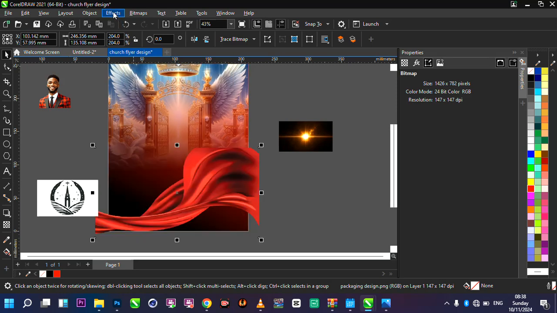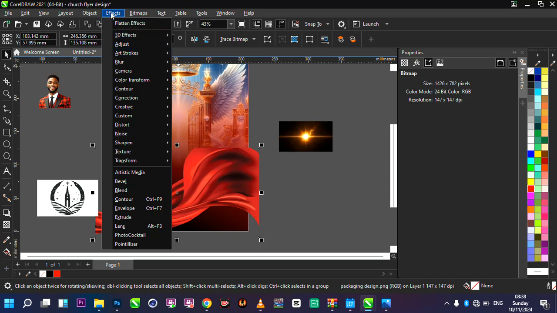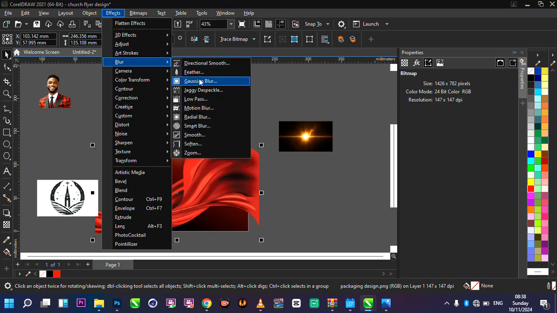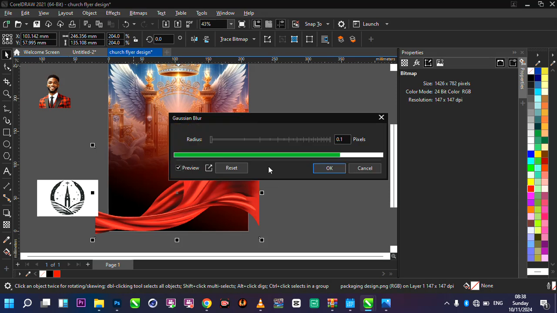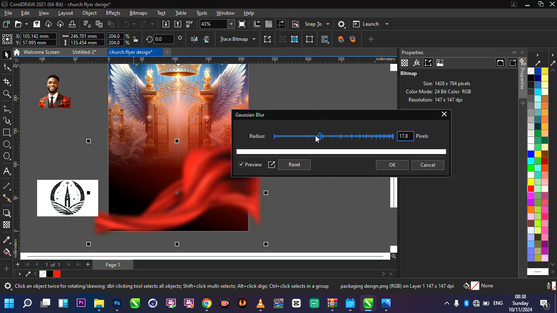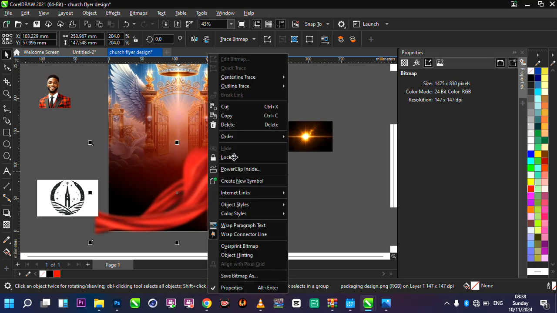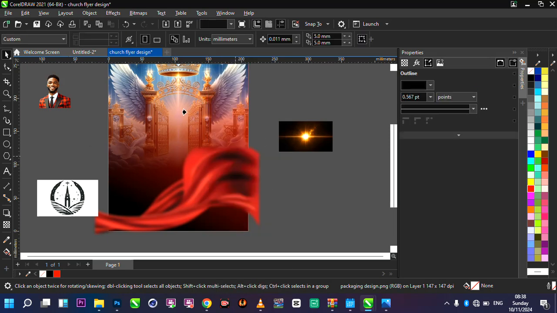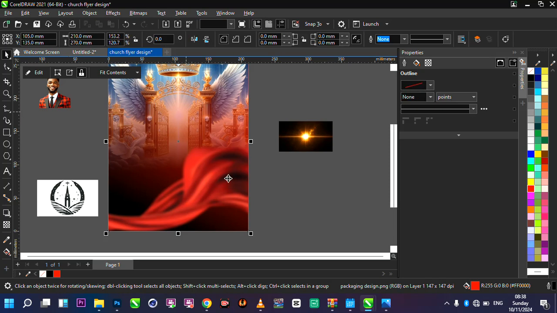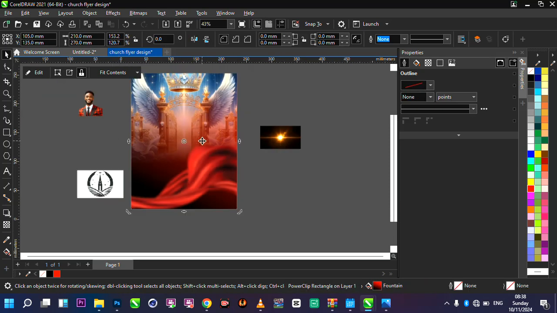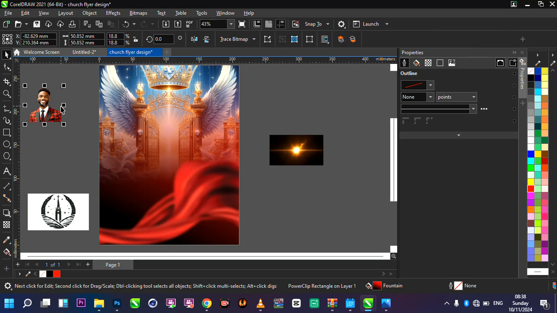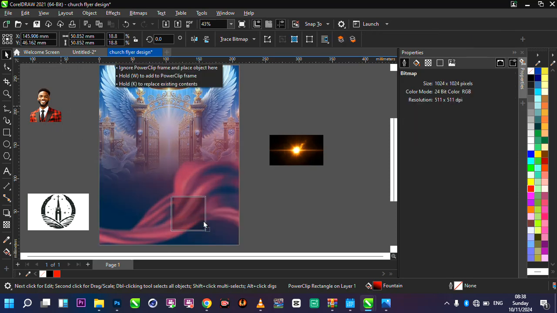Then we want to apply a blur effect to this. So you go to effect, blur, version blur. So 17.8, let's see how that goes. We need to reduce that a bit. I think this is cool. This is perfect. Then you right click on this and choose power clip. Position it right here into the background. This looks good. Now the very next image we are going to bring into our design is the pasta.